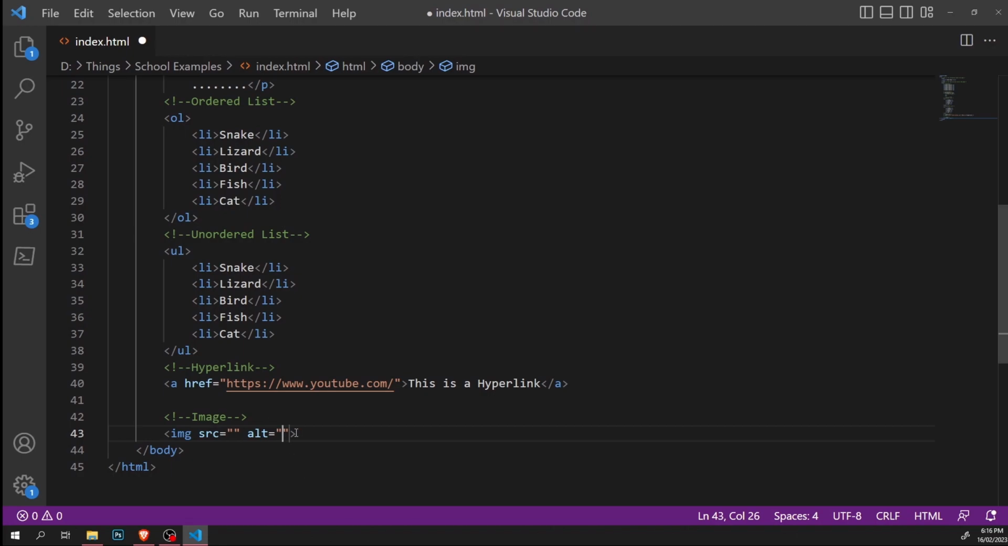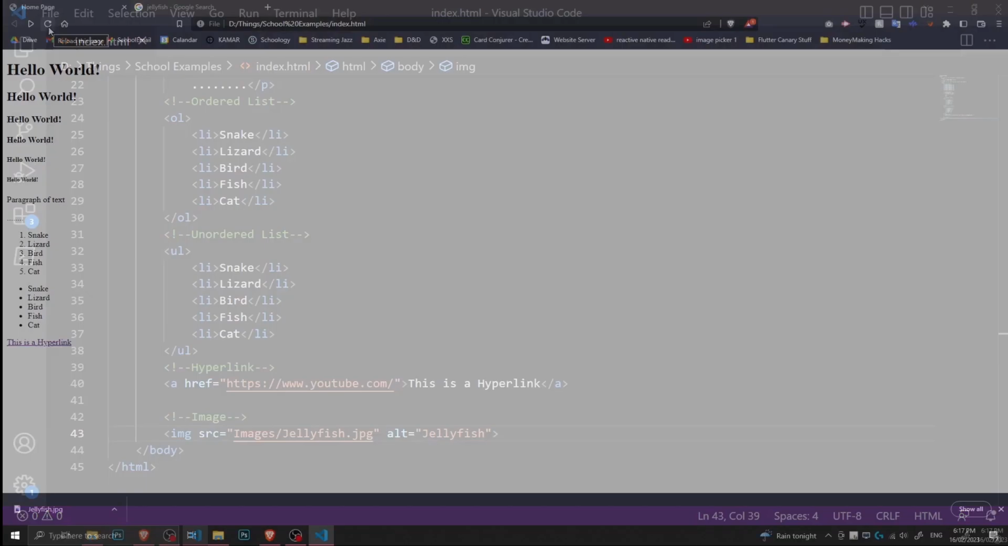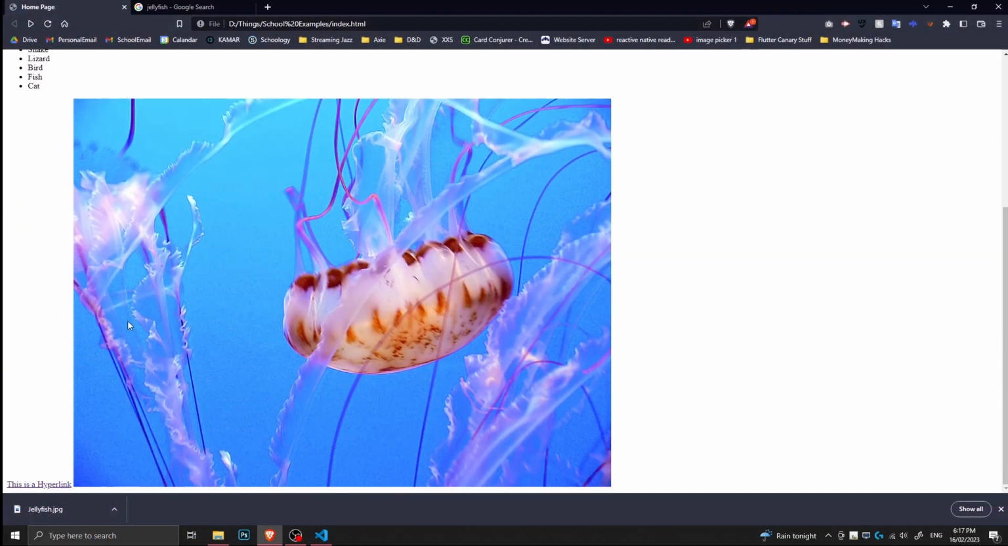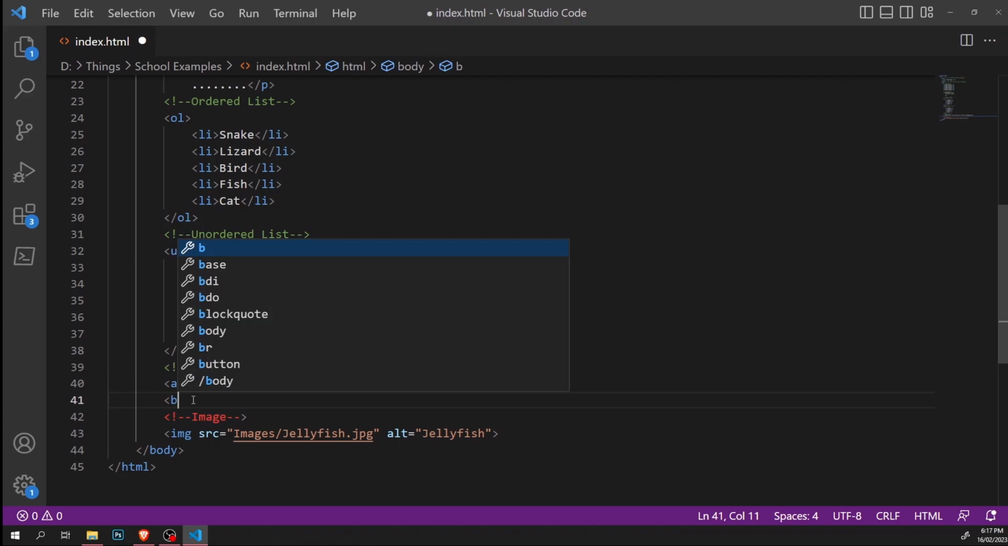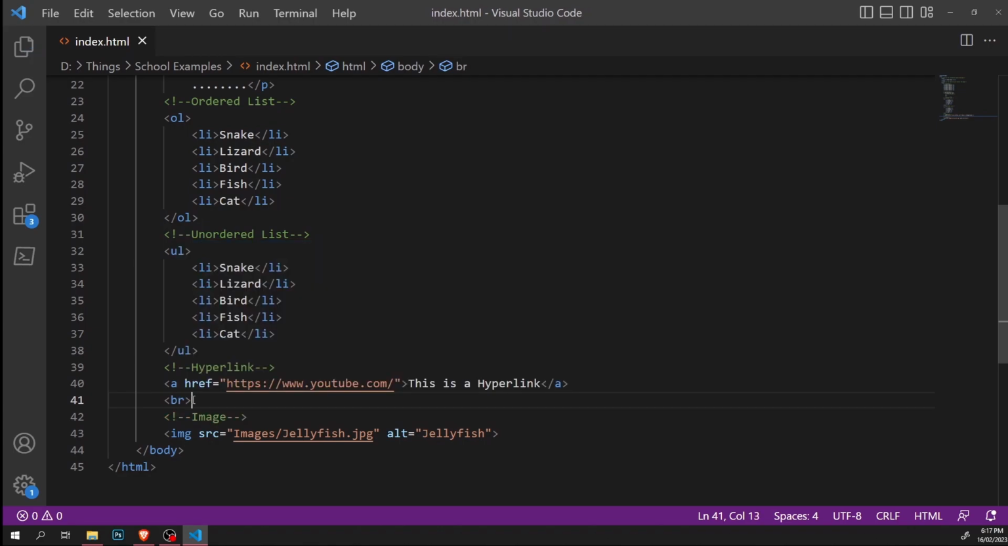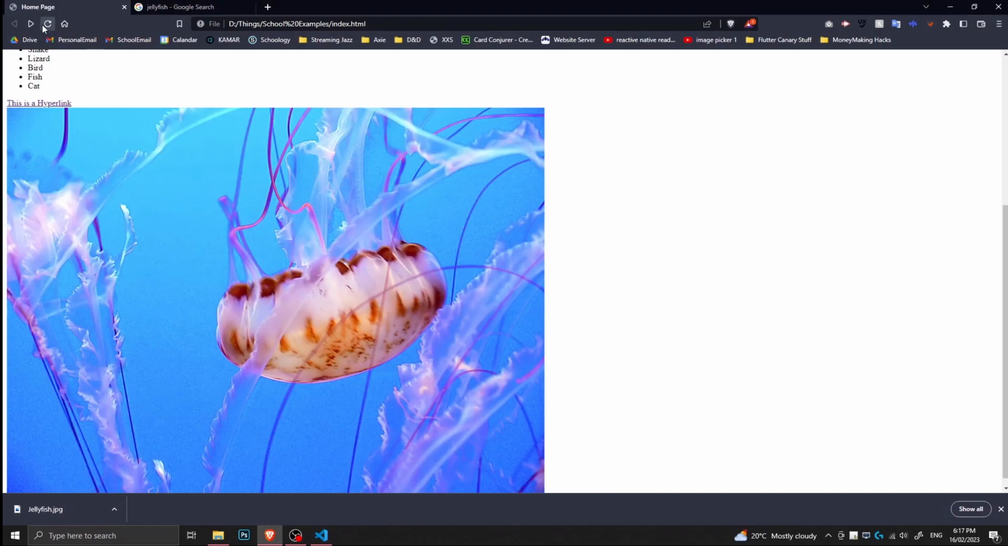So my alternative text is going to be jellyfish, because it's a picture of a jellyfish, and my source is actually going to be inside the images folder. You'll find image.jpg, or sorry, jellyfish.jpg. So let's save that. There we go. So right next to my hyperlink, I have my image of the jellyfish. I'm in fact going to very quickly chuck a line break in there. So now when I refresh, it goes down a line.